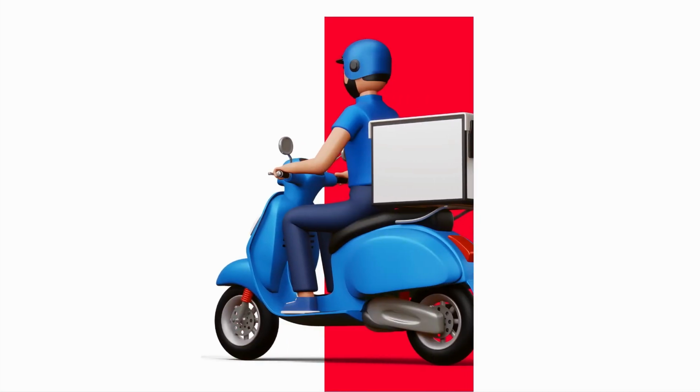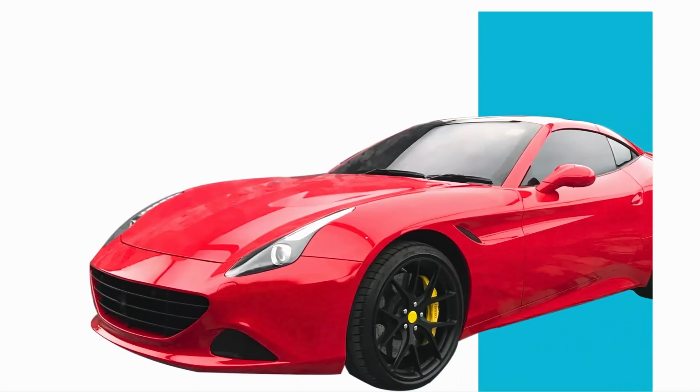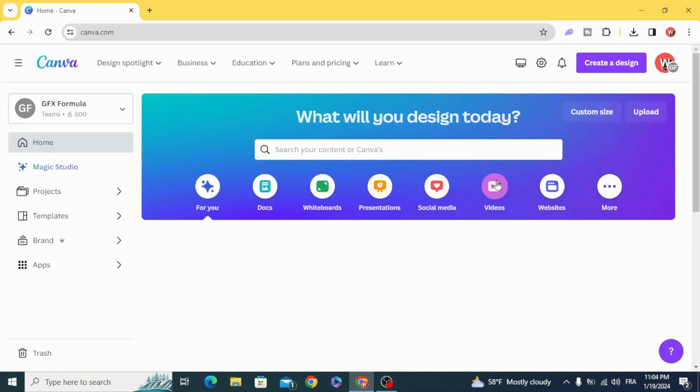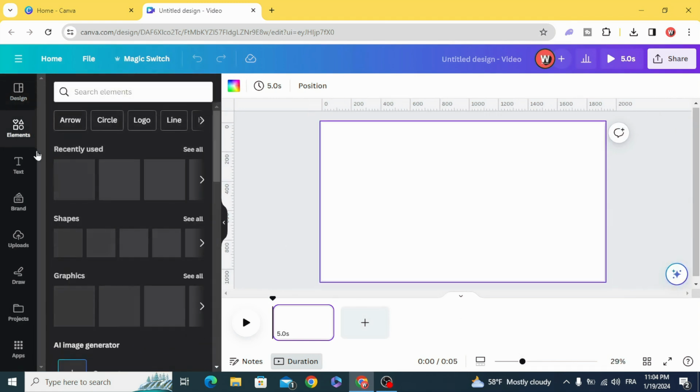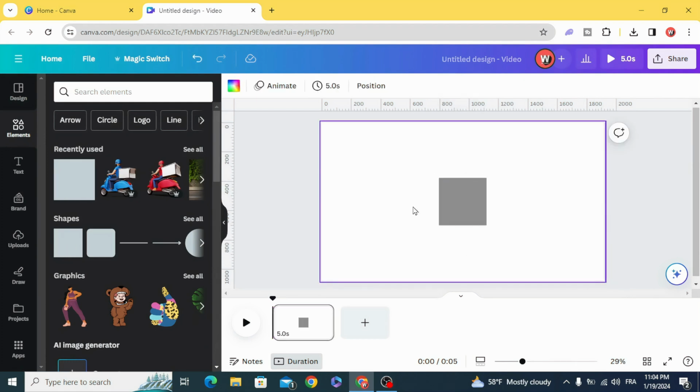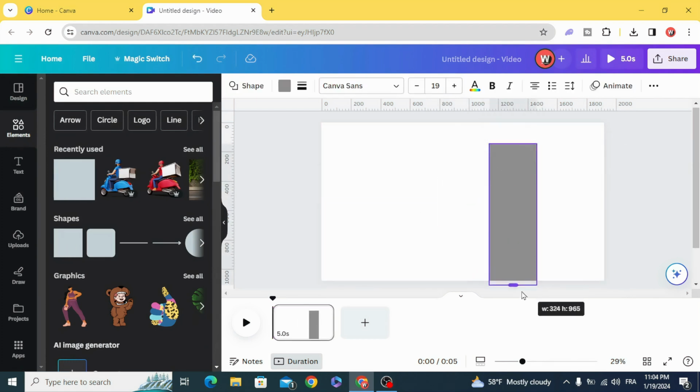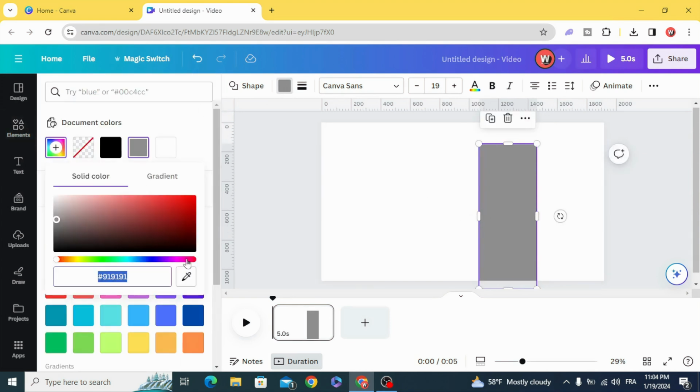Today, I'm going to show you how to make a pop-up animation effect in Canva. Go and open a new video project. Go to elements and choose the square shape. Resize it. Change the color as you want.